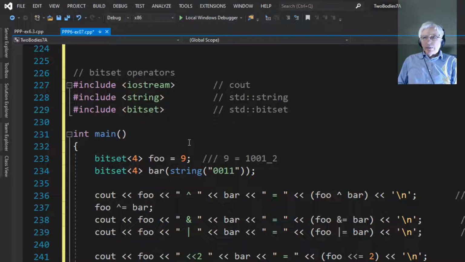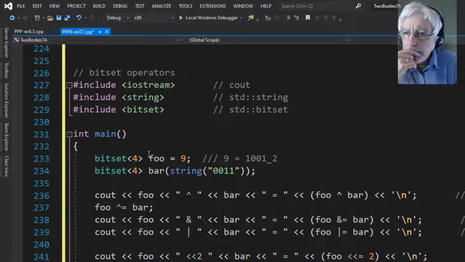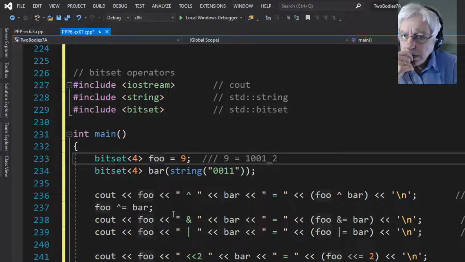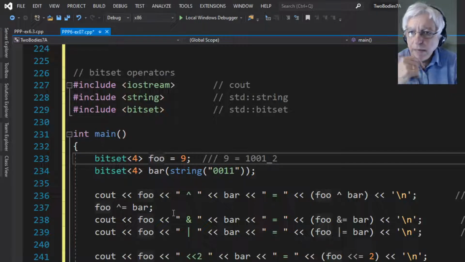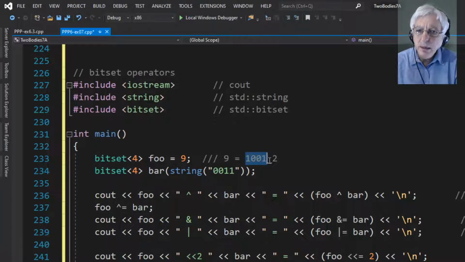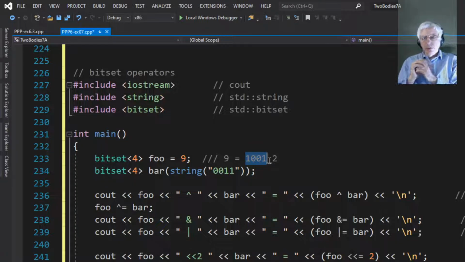And that will allow us to create bitset objects. It's a template library. I guess it's a template class. So when you say bitset of 4, that's saying I've got a 4-bit number. And in base 2, 9 is 8 plus 1, right? Which is 2 cubed plus 2 to the 0. So you see there's its base 2 expression for 9.